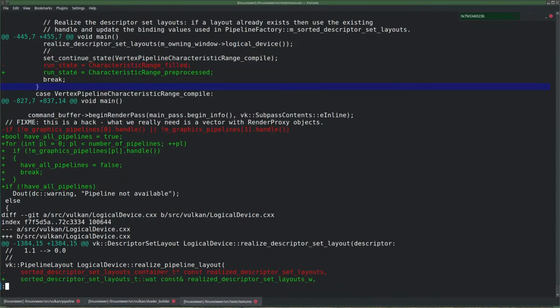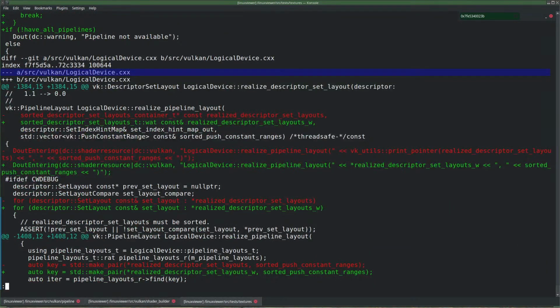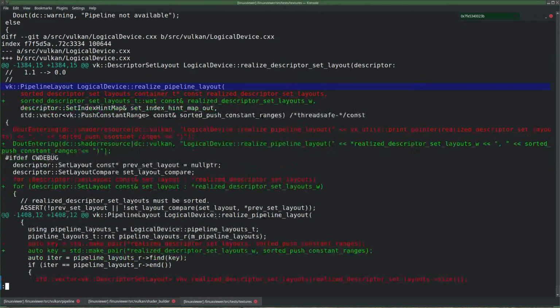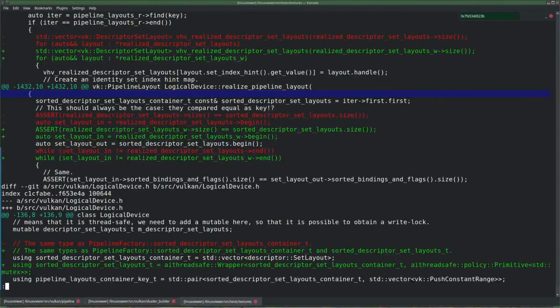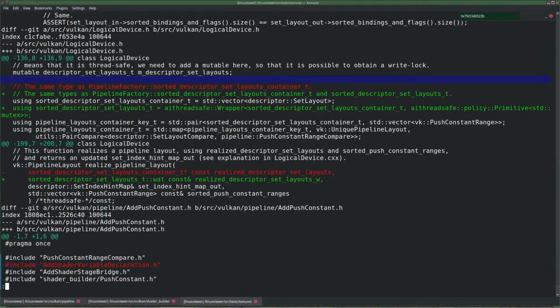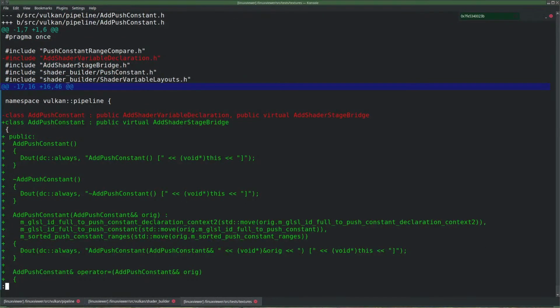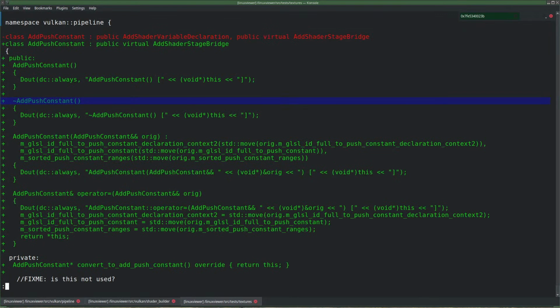Yeah, okay. Also a fix me code, so that's okay. Yeah, okay. Yeah. I think that change was good. So I got rid of add shader variable declaration. And I don't need this anymore. That was just for tracking. So I'd probably change that back.